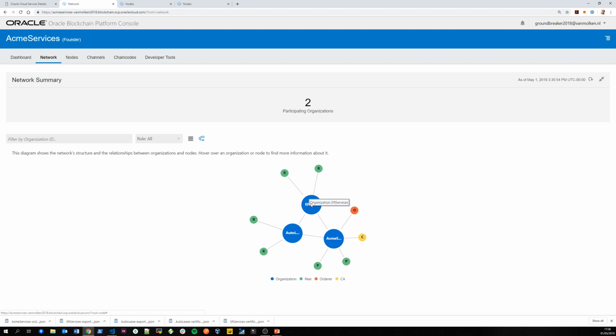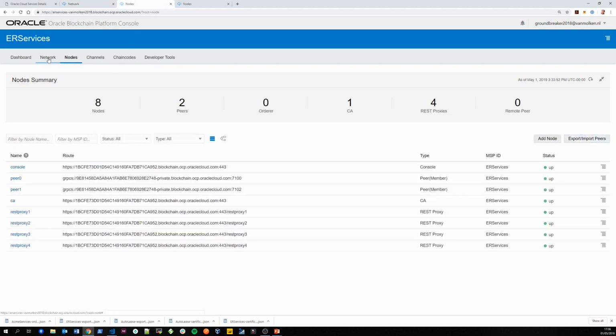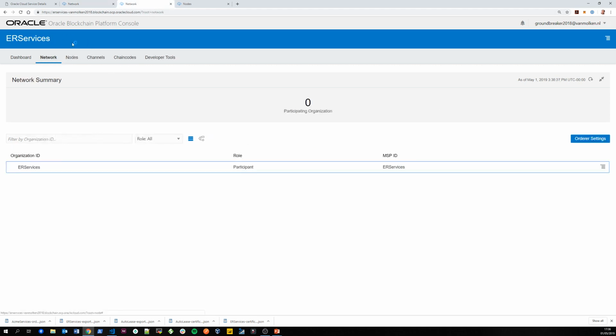Of course, the ER service and Autolease also have a CA, but it's not something you can export that information. Okay, the next thing is, so they are now in the same network. They see each other, or in this case, what we now need to do is, in the two participating nodes, upload the ordering services.